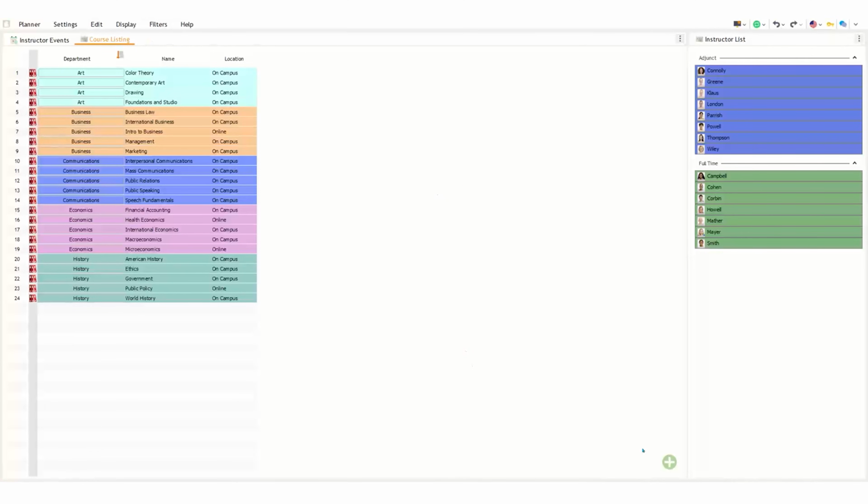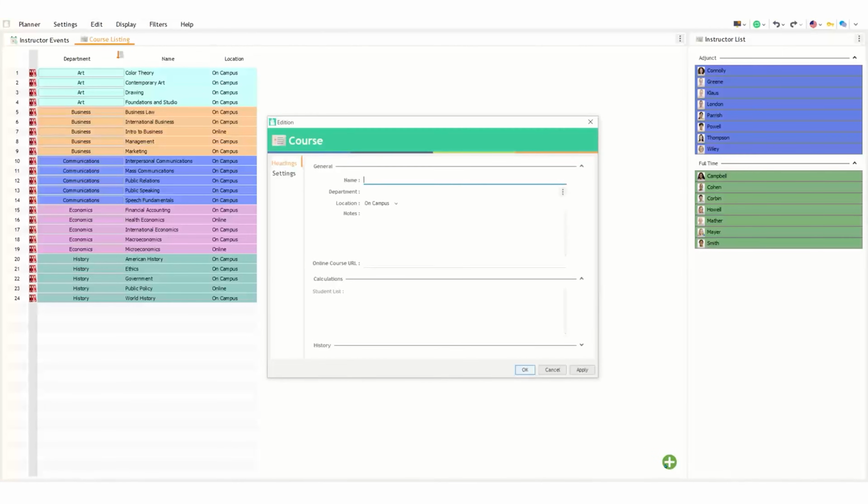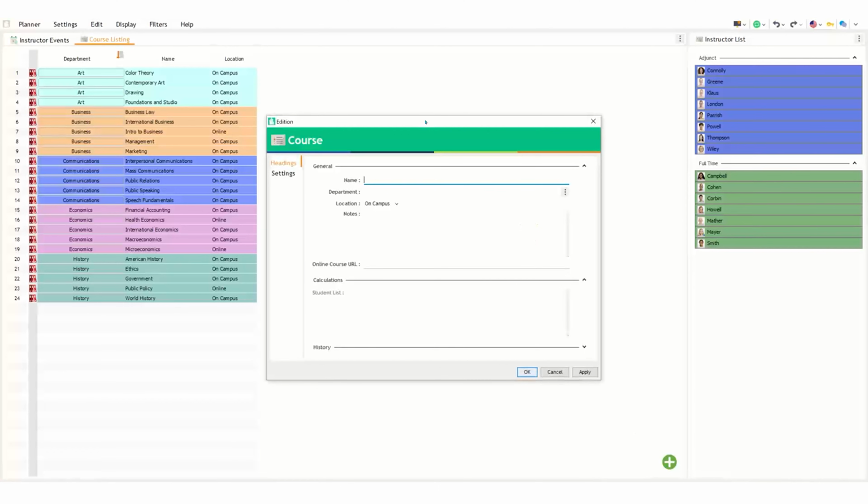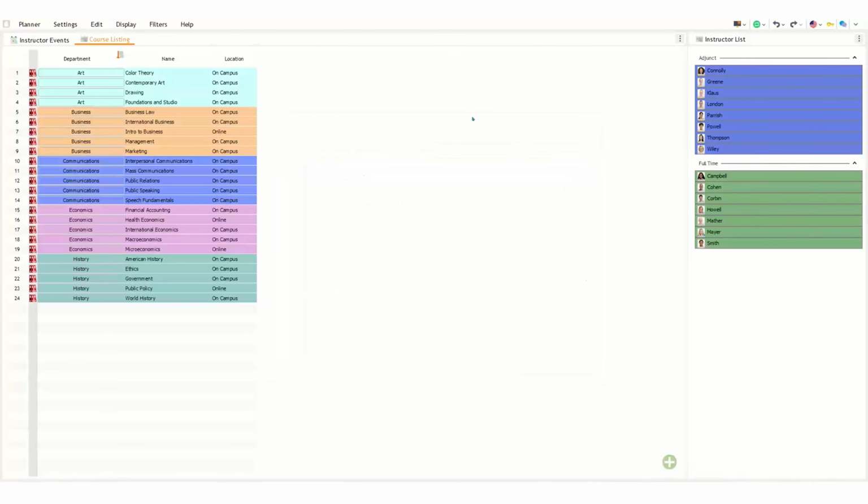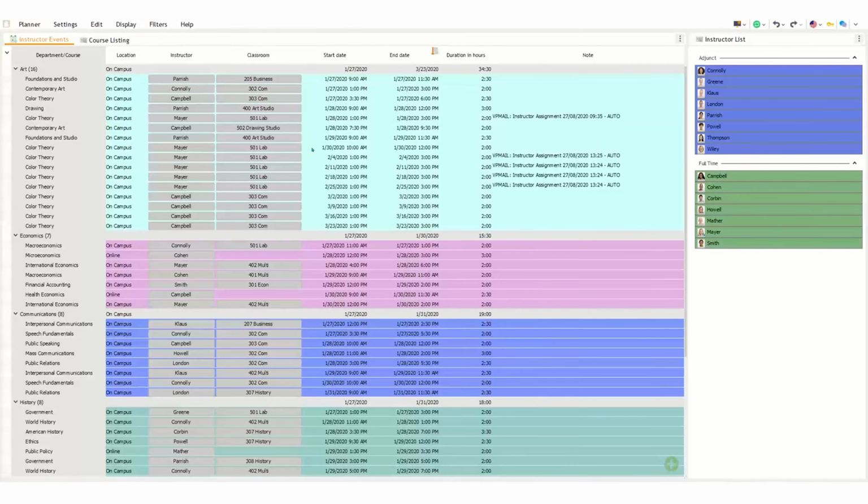Okay. And here you can also create a new one. So if I click on this plus sign here, you can create a new course. It'll bring up this menu option to enter in a new one. Okay. All right, cool. Moving on, let me go to blueprint view.